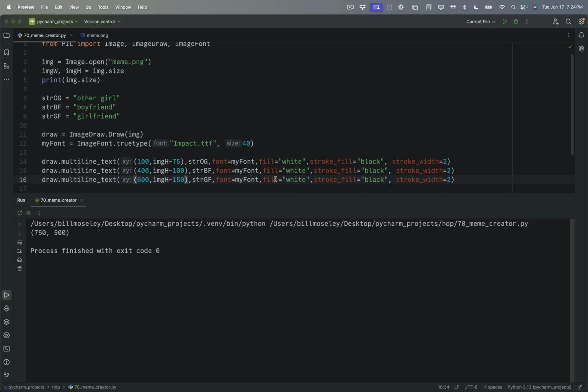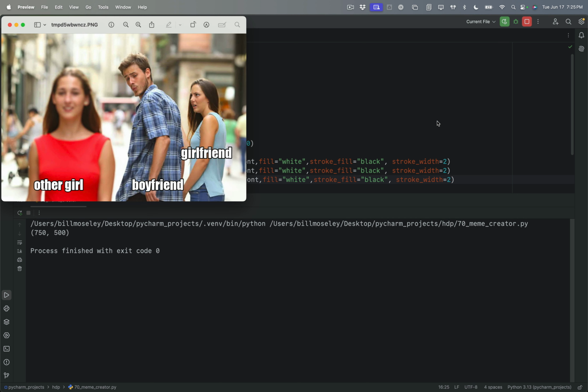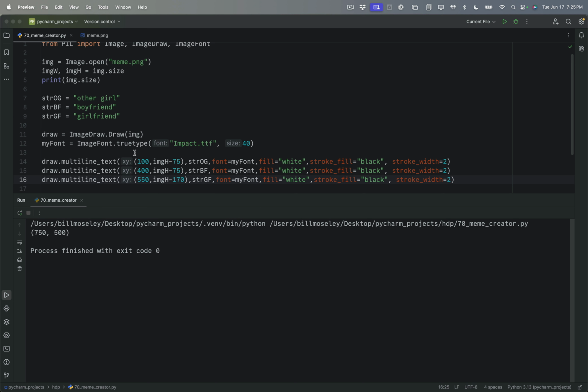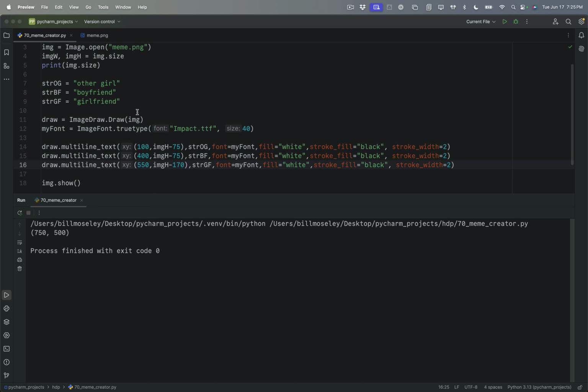Okay, so we're going to move his down a little bit, which means we're going to put his back on 75, and we're going to move hers up a little bit, and move hers to the left a little bit, which, let's try that. Let's see where we're at here. One more test. That's looking good. Now let's make this a better meme generator.